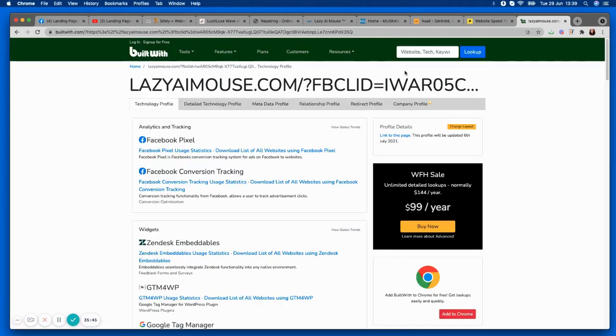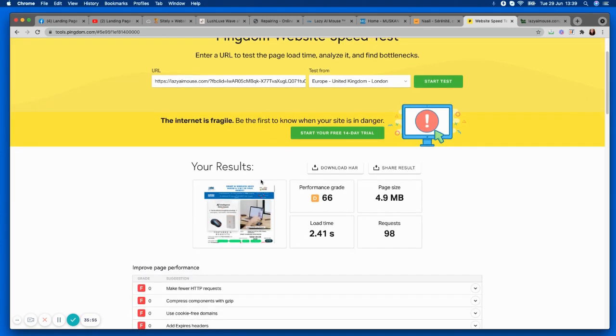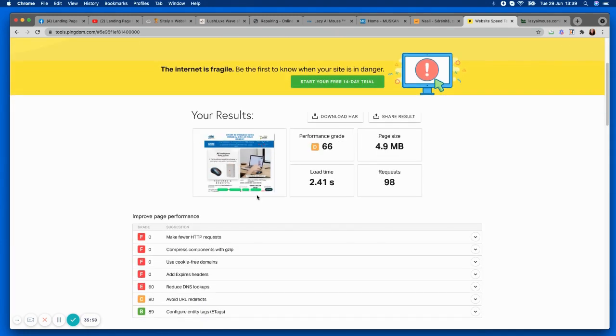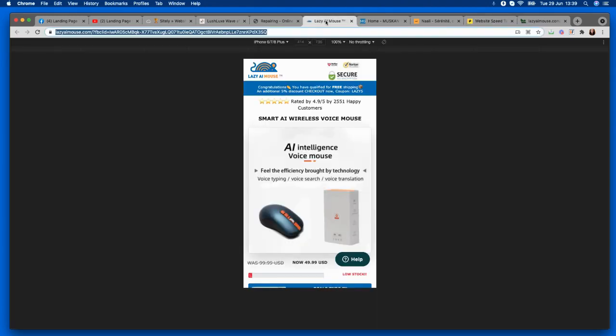So this is a WordPress and WooCommerce page. Again, another super user-friendly platform. And let's have a look at the load speed. So 2.41 seconds. This can definitely be decreased. Yep, there are some things you can do server side, and it's going to be compressing down some images as well by the looks of it. So let's have a look at the Lazy AI mouse.